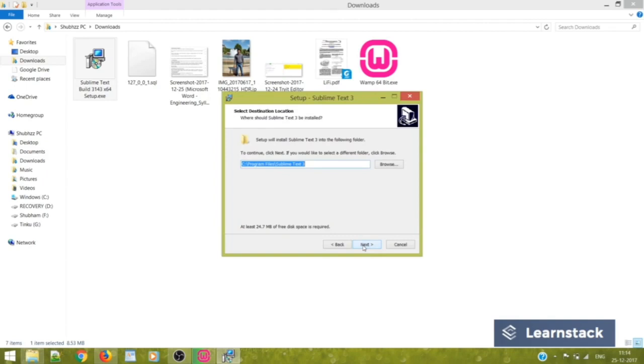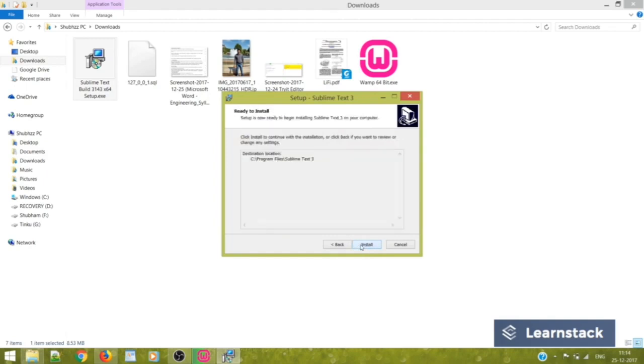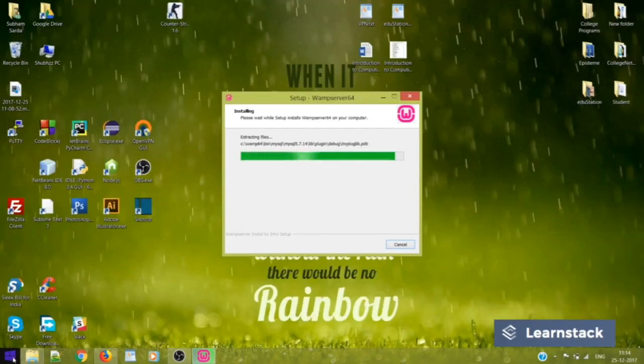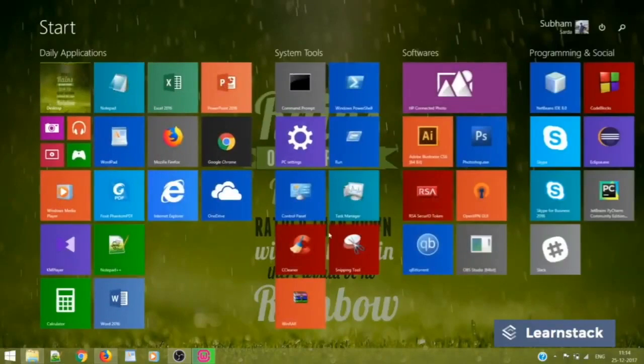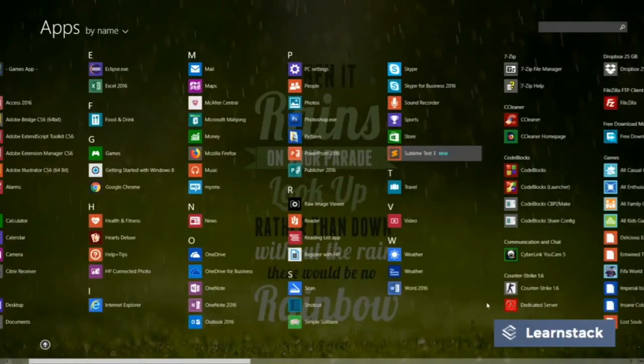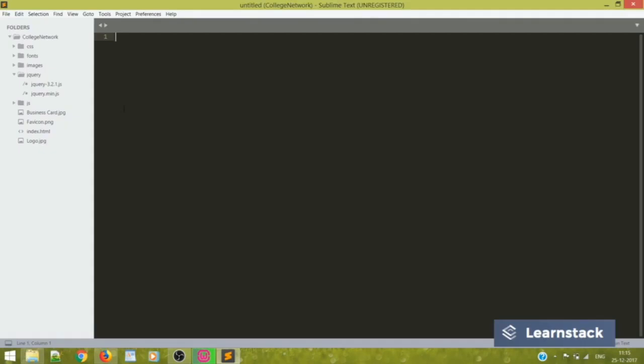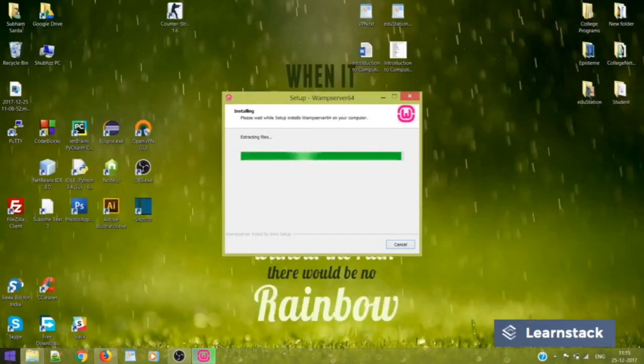Click on next. Okay, we want the default location. Click on next, and just install it. It won't take much time. Click on finish. Now let us check if Sublime Text was installed. Yeah, there you go, Sublime Text 3. Just open it. So it's working. So I can just exit. So we see that Sublime Text is now working.